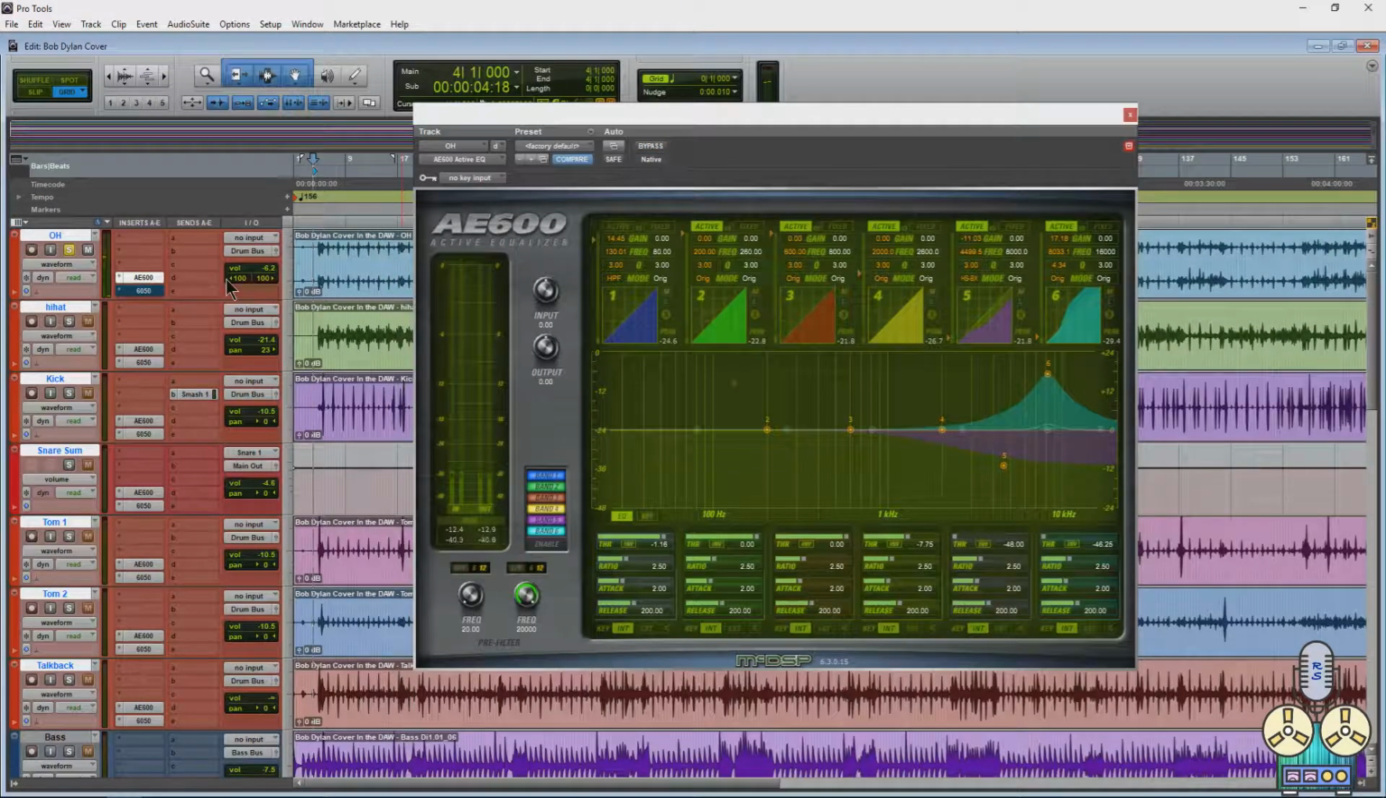It's a really simple and easy trick to do because it's going to add the perception of a lot more detail while also preventing any harshness.